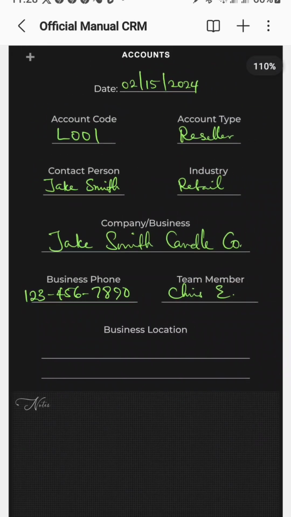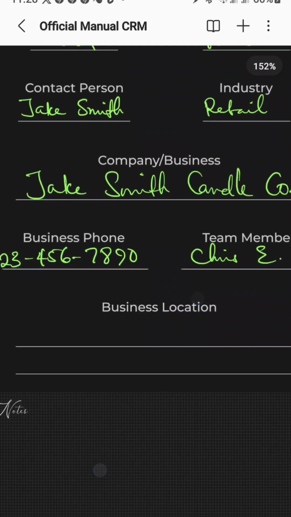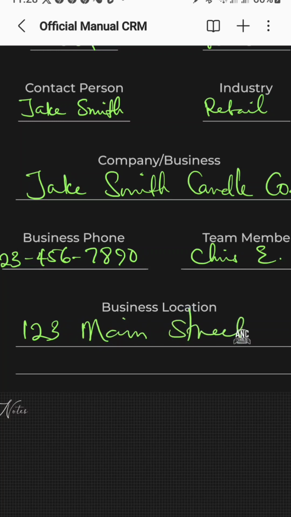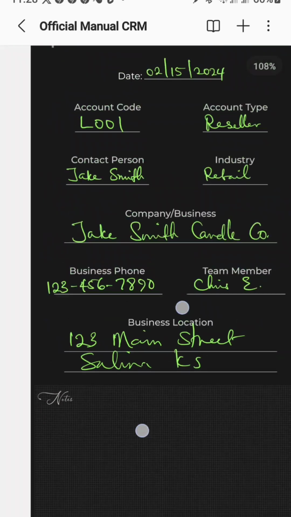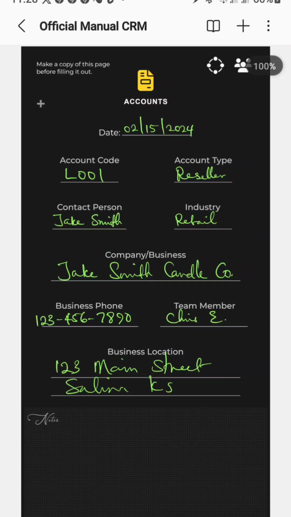So now his business location. Where is Jake's business located? So I'll just put, say, Jake's business is located in 123 Main Street, Salina, Kansas. Okay, just made that one up as well.